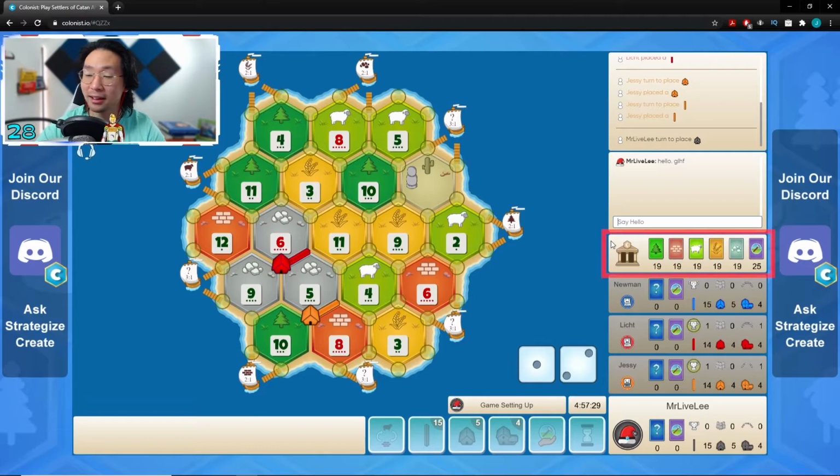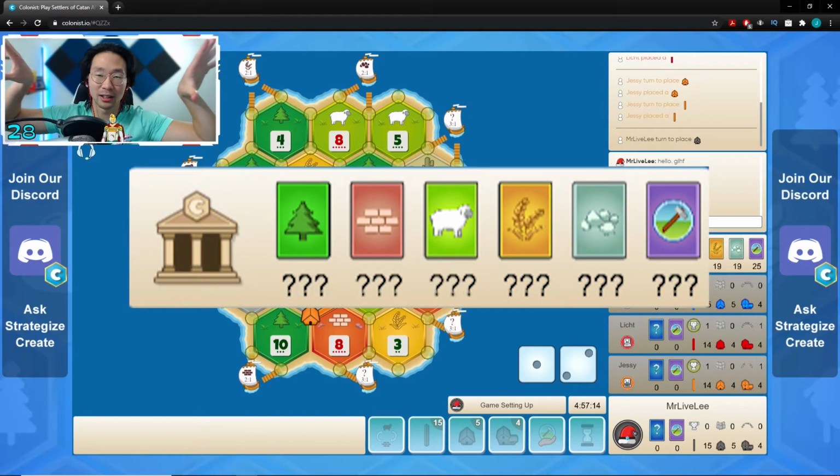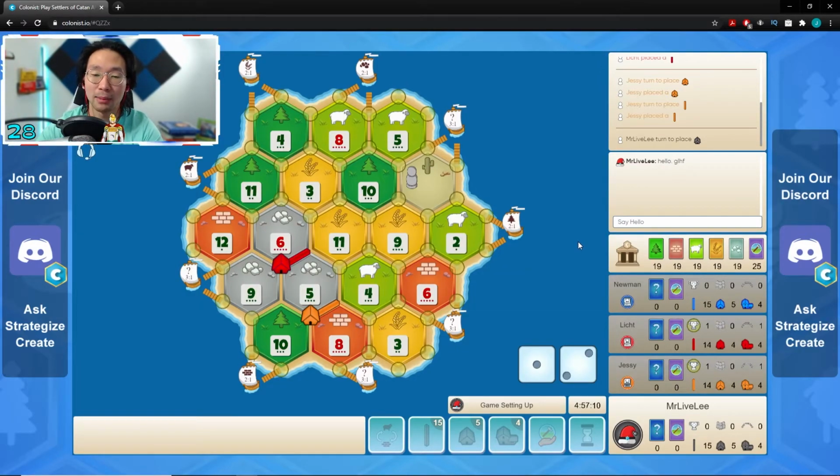Here is the bank. So as we discussed, I did not turn on hide bank cards. So you can see that there are 19 of each resource and 25 development cards. Now, if we did turn on hide bank, this is what it would look like. You will see that blown up on the screen right now, and that's what it would look like if we chose to do hide bank cards.